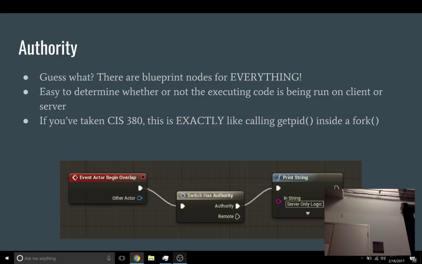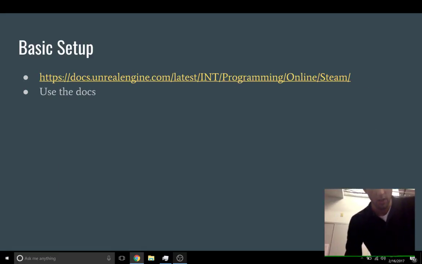But yeah, if you've taken 380, or if you know anything about operating systems, calling Switch Has Authority is the same thing as calling get PID inside of a forked process, right? The idea is that in multiplayer games, your blueprint will be executing simultaneously on both server and client. So if you need to drive logic that only happens on one of them, you need to surround it with a has authority statement. Is that clear? Okay. All right. I think that is everything.